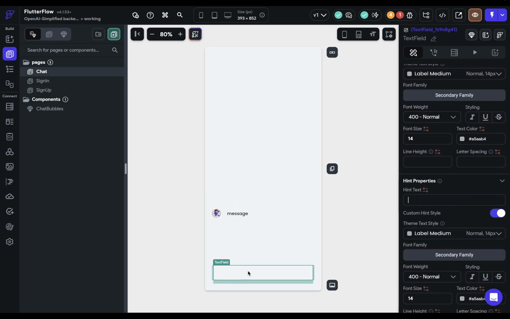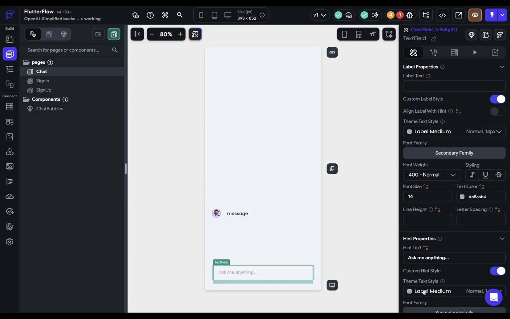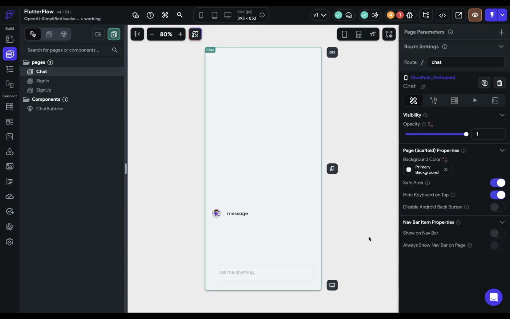That is, you'll see it here and then it'll disappear when the user starts typing. The label will move up to the top here. So we don't want that. And in our hint text, we'll just say, ask me anything. All right, great. This is done. We're ready to implement the logic.